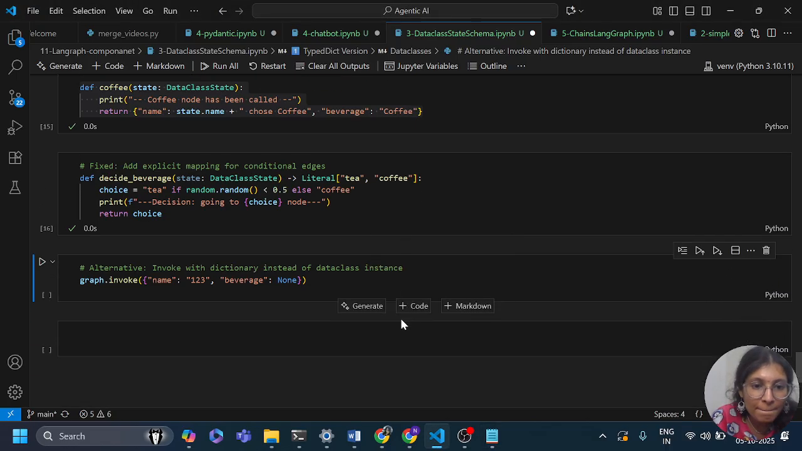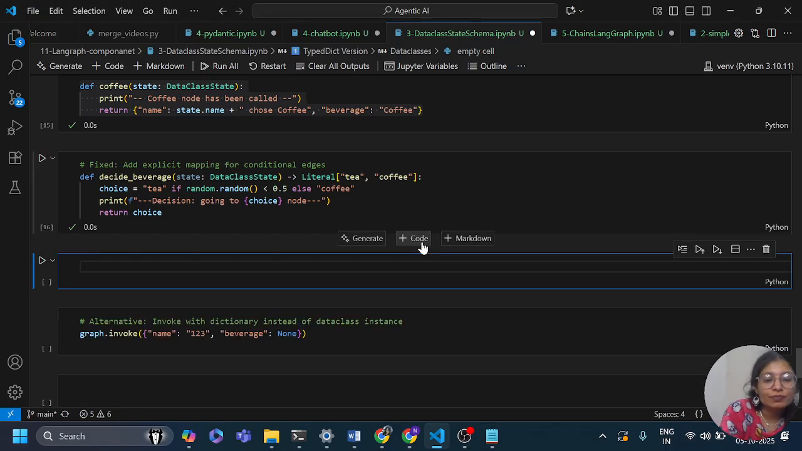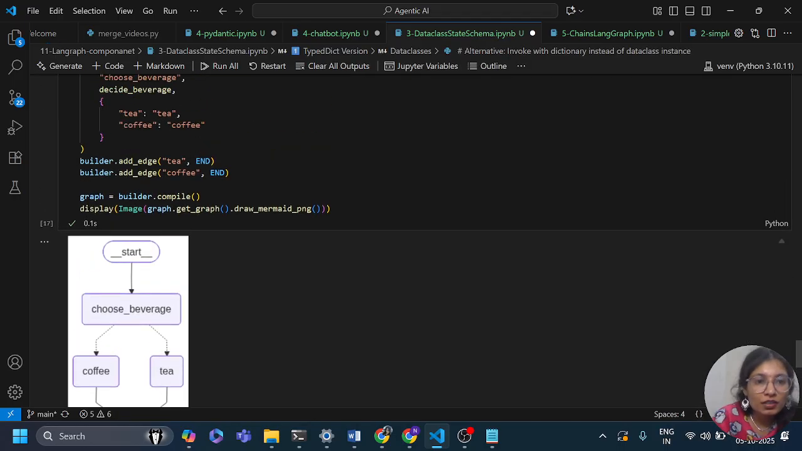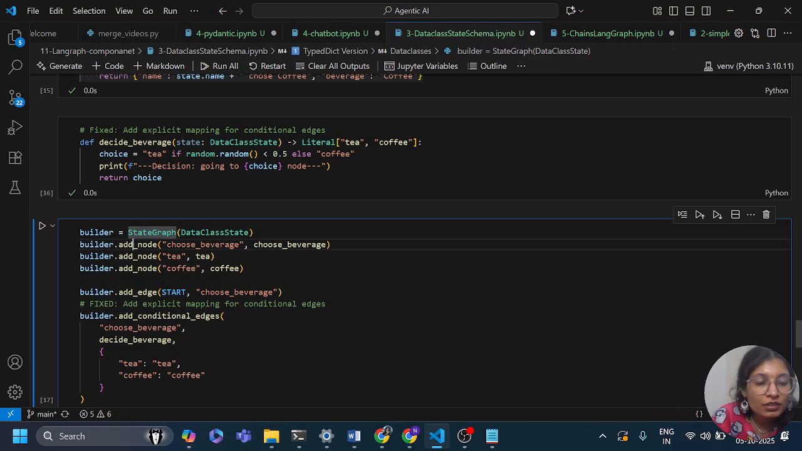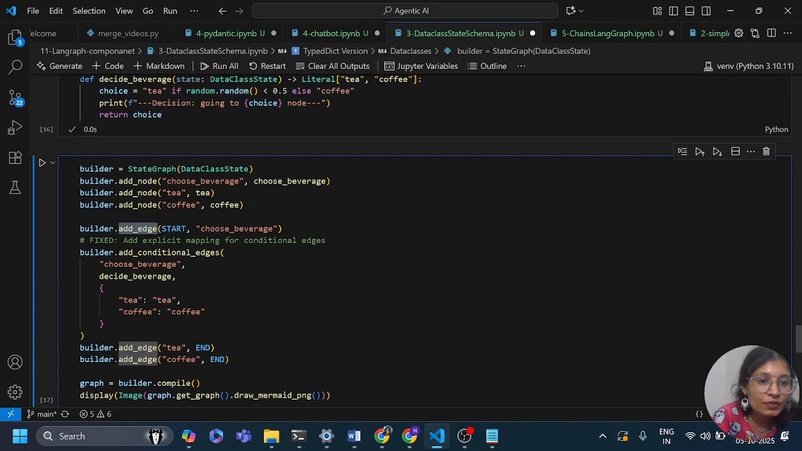Here this is the state graph. Sorry, this is the instance of the graph. These are the nodes for choose beverages, tea and coffee. And here we can see these are the edges, this one is for choose beverages, and you start the node. And this is the builder.add_conditional_edges. Here we are going to apply conditional edges, so we can choose beverages or decide beverages.